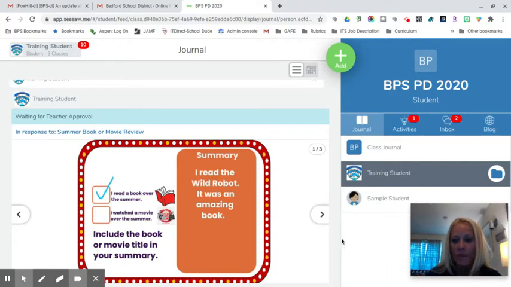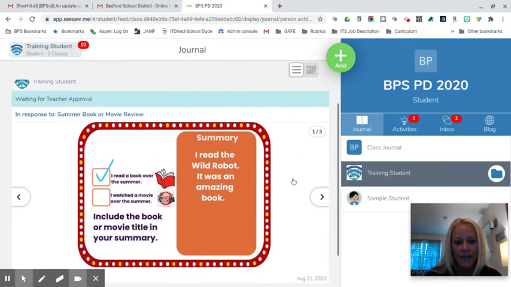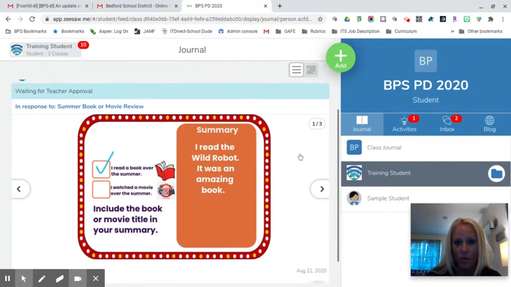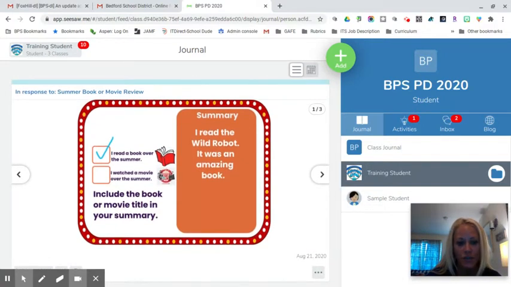So I am in a training student account. I'm logged into the BPS PD course as a student. And what I did as that student was I completed an activity. And you can see here I have this blue bar at the top that says it's currently waiting for teacher approval. So I completed the activity as normal. I turned it in by hitting that green check mark.